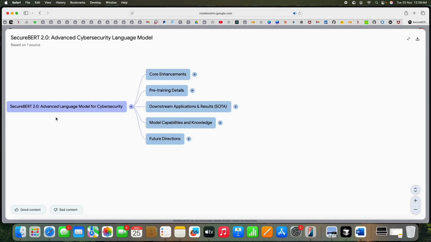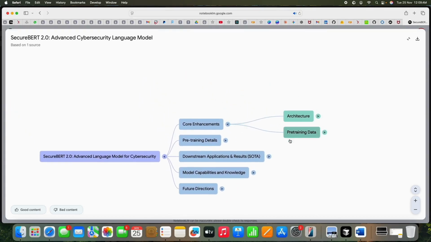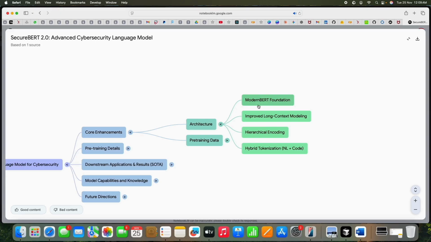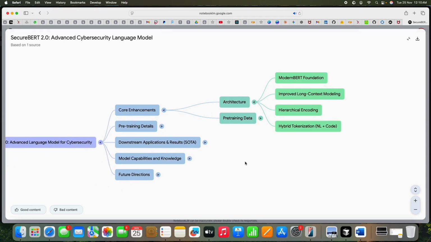So here you can see from this paper, these are the key main dots from where you would begin. The first item here is core enhancements. These are the core enhancements that they have done. The foundation is ModernBert. I'm not going to go through each and every item here because it's a lot. Once we go through this, I'll quickly take you to the app that I built to test this, because I got super excited about SecureBERT, especially this 2.0 version.